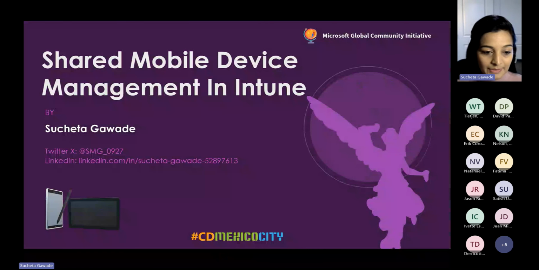Moving ahead, here's my topic for today. Shared mobile device management in Intune. It is mainly intended for Intune administrators. In a nutshell, I'll be explaining and demoing how through Intune you can configure Android and Apple mobile devices to be set up in shared mode so that a single device can be securely transferred from one employee to another, enabling multiple employees to use the same device throughout their day at work.